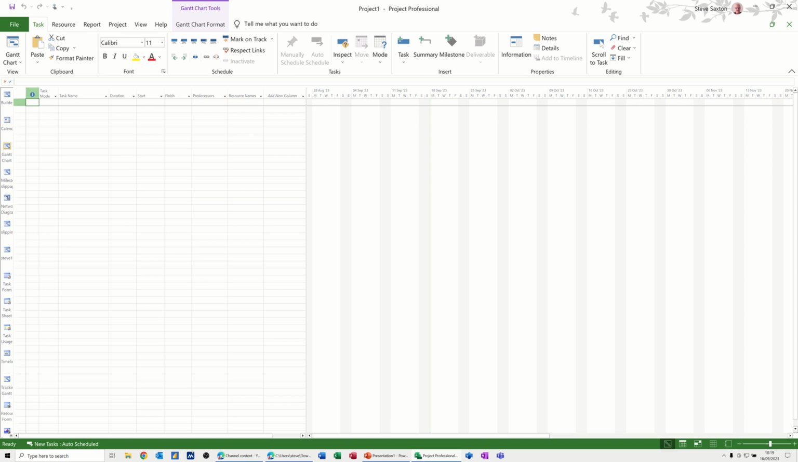In this module I want to show you how you can change the text styles of your project. So that I'm talking about the font styles and sizes of different elements in different views. At the moment I've just got a default Gantt chart view without any tasks.